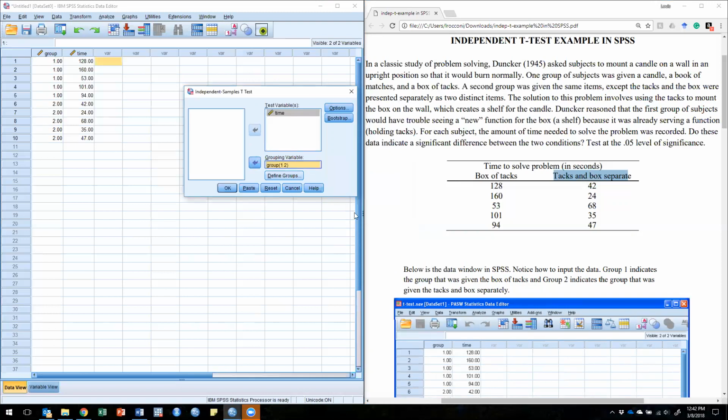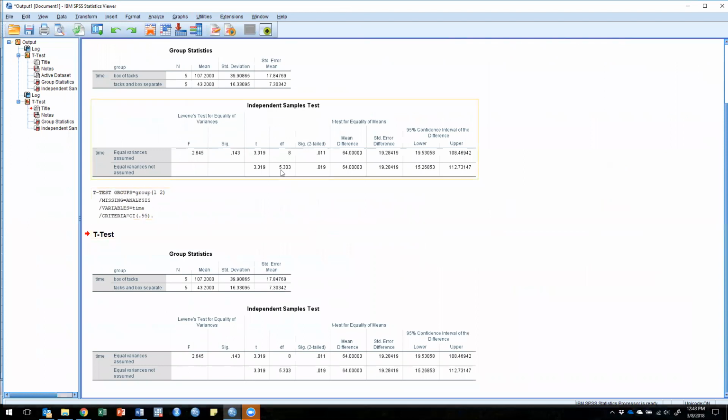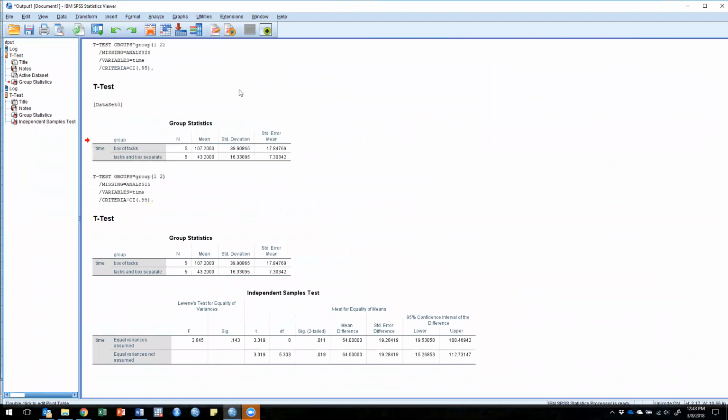If you want to change the confidence interval SPSS calculates, you click on Options, and you would change it right here. If you wanted the 99% confidence interval, you type in 99. If you want the 95% confidence interval, you type in 95. I believe it defaults to 95, so if you don't change it, it'll give you the 95% confidence interval. So click OK, and then your output will come out.